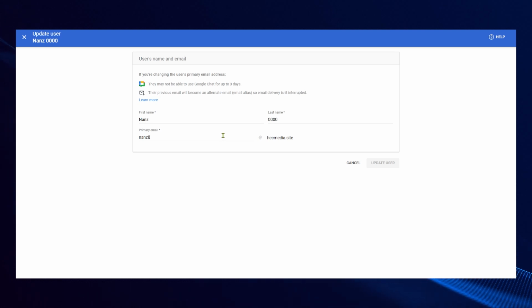Now you're almost there. Within the user's profile, you will find an option labeled Primary Email. Clicking on this will take you to a text field where you can enter the new email address. Just type in the new address you've decided on and ensure it's formatted correctly. Double check everything because an error here might lead to unexpected communication problems.